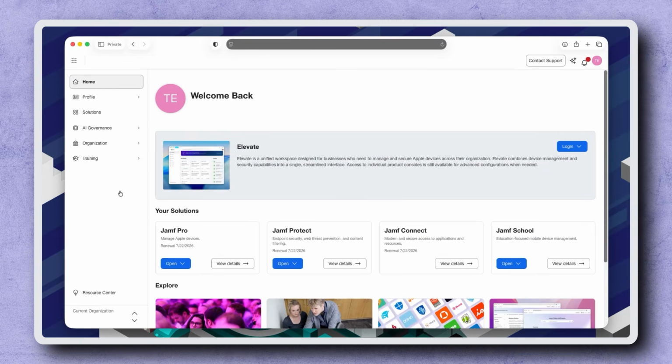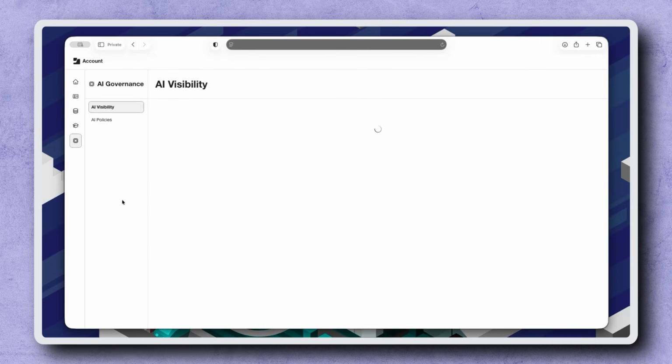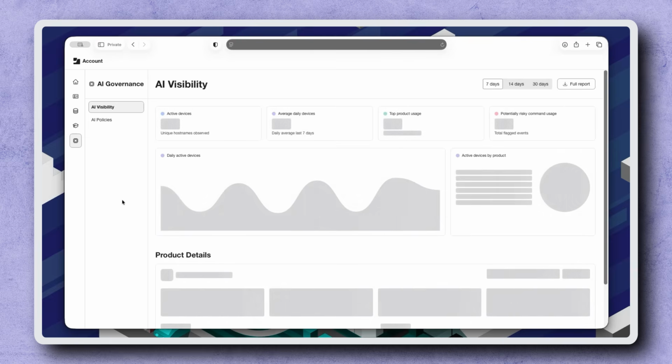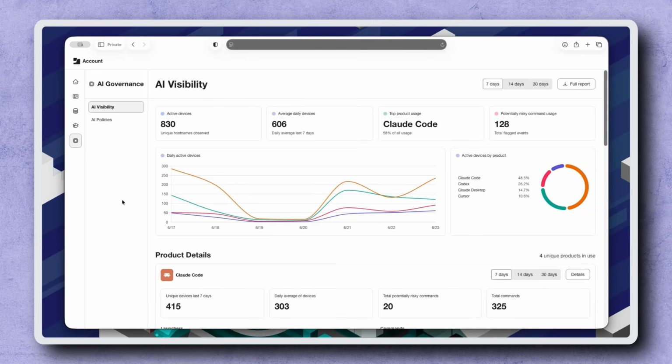Before we can manage AI in our environment, we first need to know which AI tools are being used and how. After logging into your Jamf account, take a look at AI governance in the sidebar. Powered by Jamf telemetry, the AI visibility dashboard shows a high-level overview of which AI tools are in use on devices in our organization. We can see how many unique devices have been observed using AI tools, as well as a daily breakdown of which tools were identified.